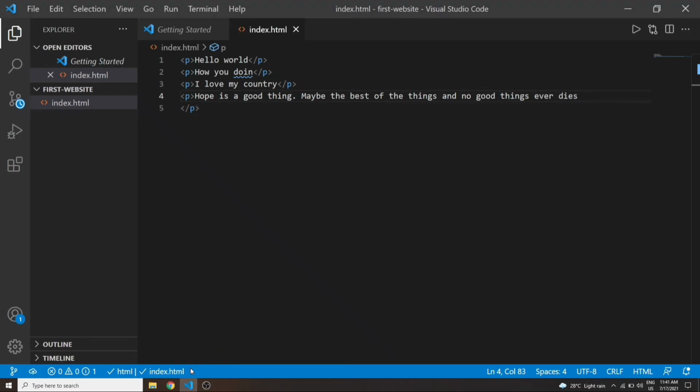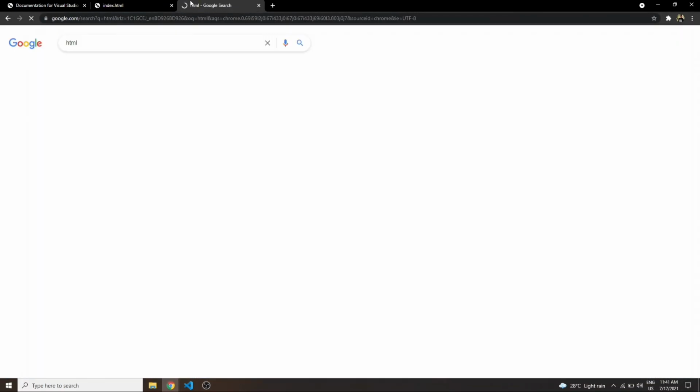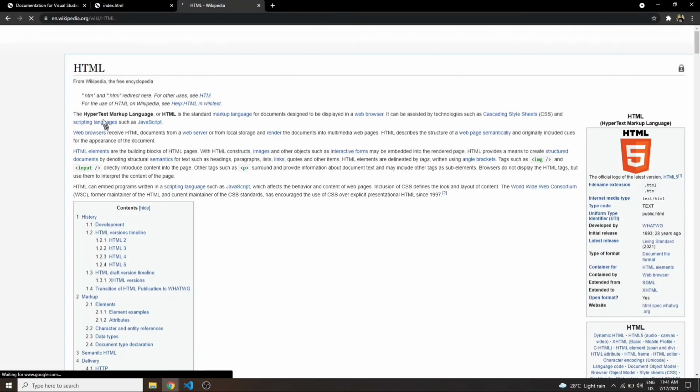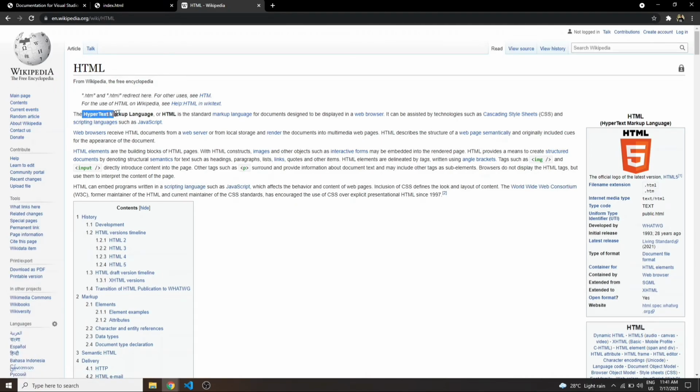So now we will learn something else. If you search Google for HTML, you can see Wikipedia here, and you can see this text. It is a bit heavier than the others. You can see they are thin, but this is fat, thick. So that is actually called bold. If you add bold text like you did in Microsoft Word, it will look like this.